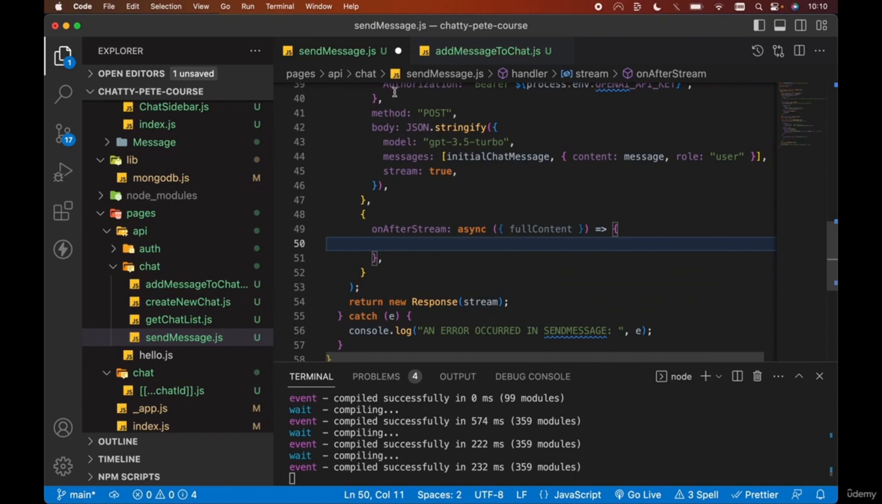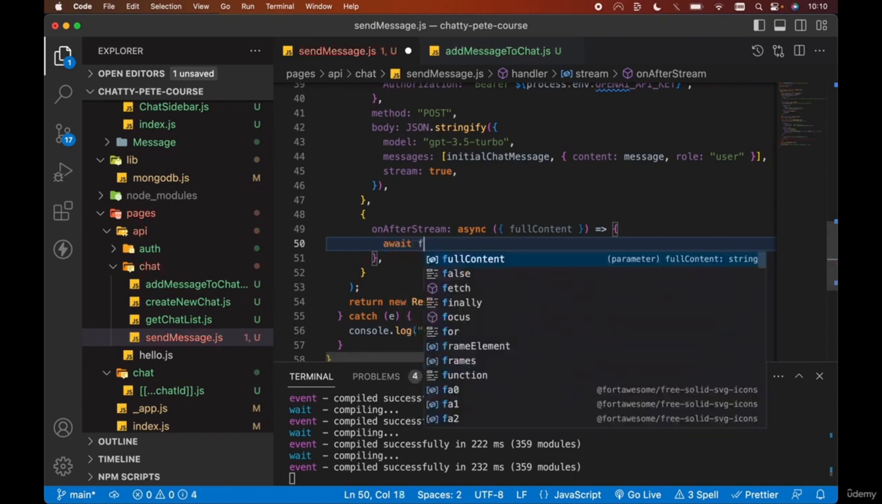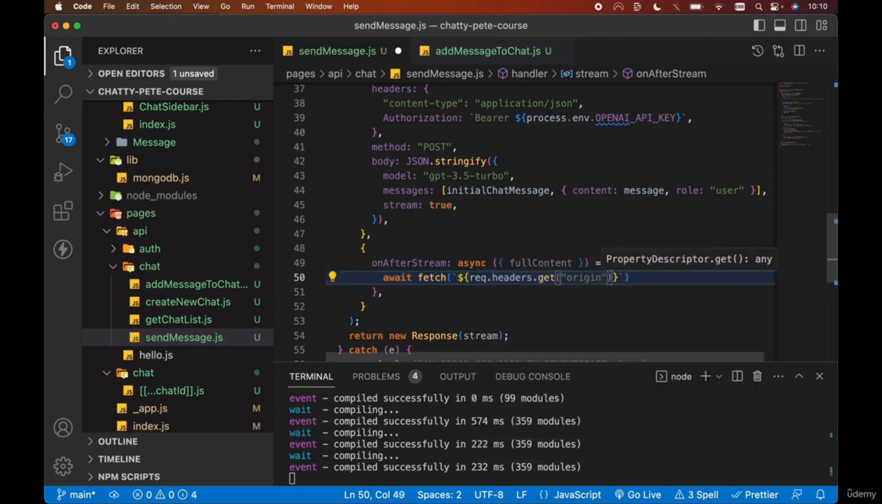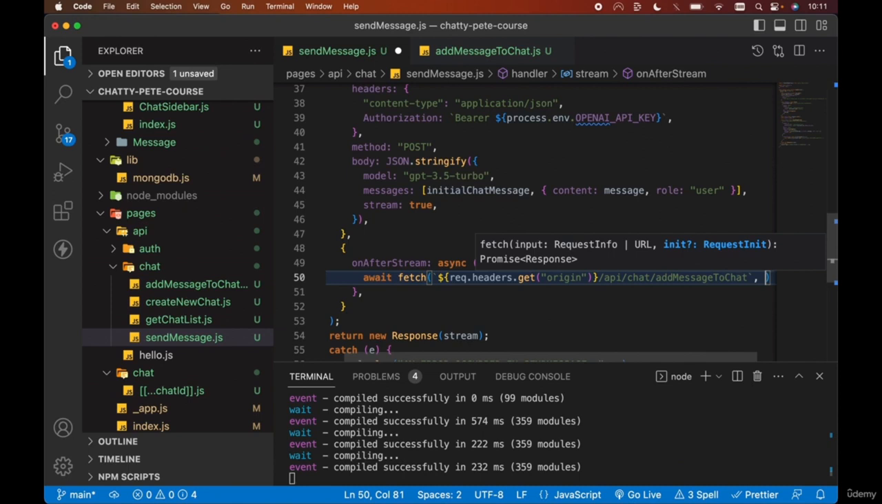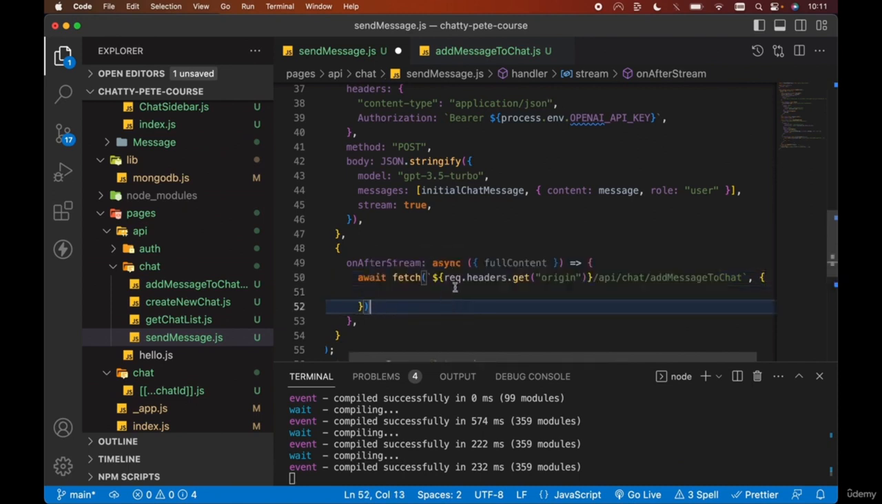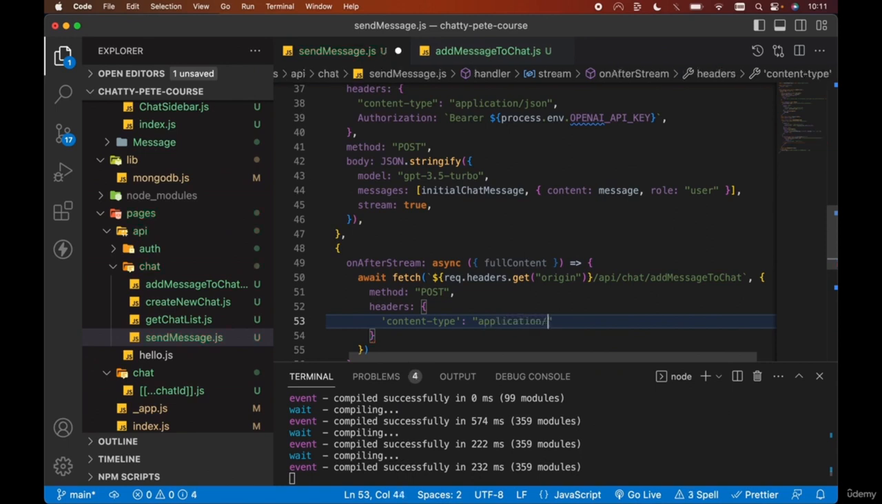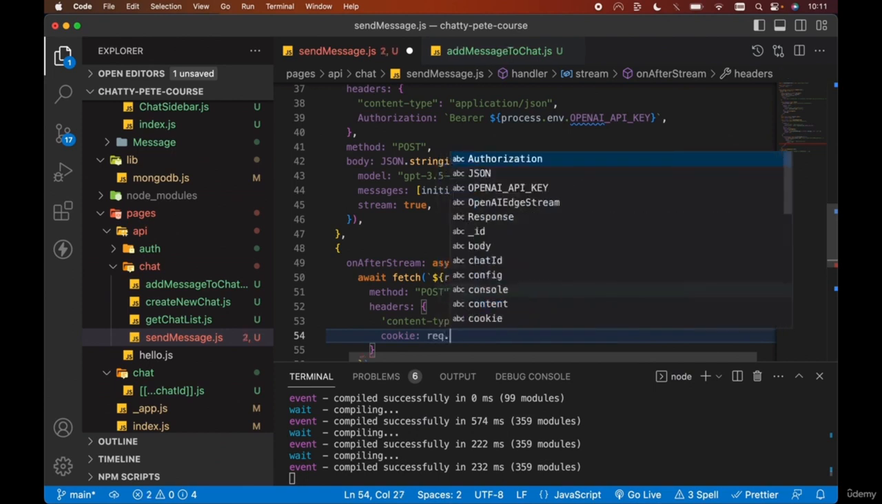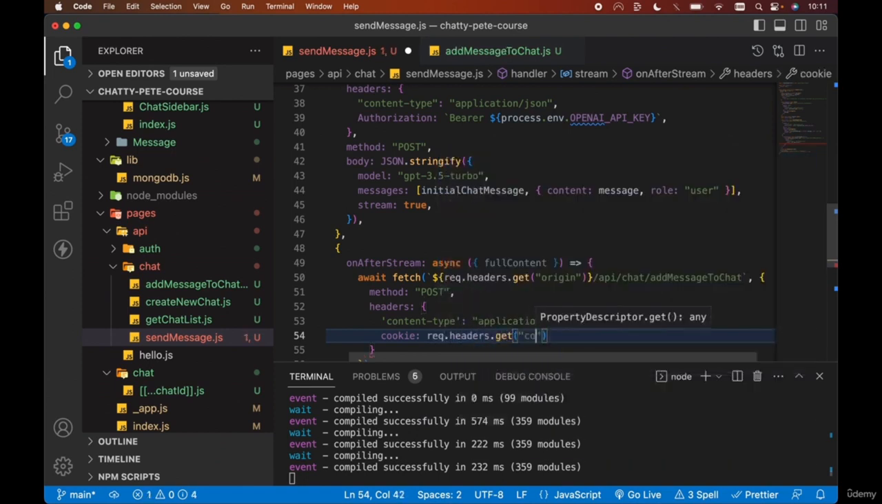Then let's hit save on this and call our new endpoint in our send message endpoint. So in our onAfterStream, in our send message endpoint, let's go await fetch, and again, we want to grab the origin off of our headers here. So let's go req.headers.get origin. Then we want to hit the /api/chat/add-message-to-chat endpoint. Then as the second argument to fetch, let's add our configuration for this request. So the method will be equal to POST. Then we need to add some headers. We need to add the content type set equal to application/json. And we also need to set a cookie, and we need to set that equal to req.headers.get, and we need to get the cookie header.